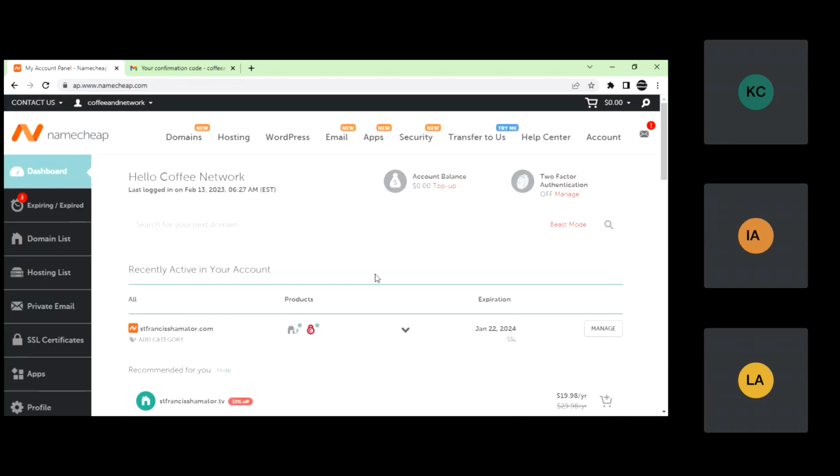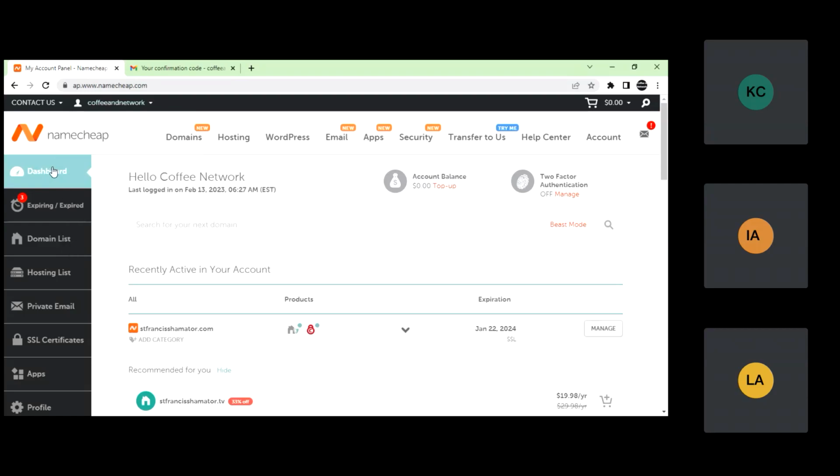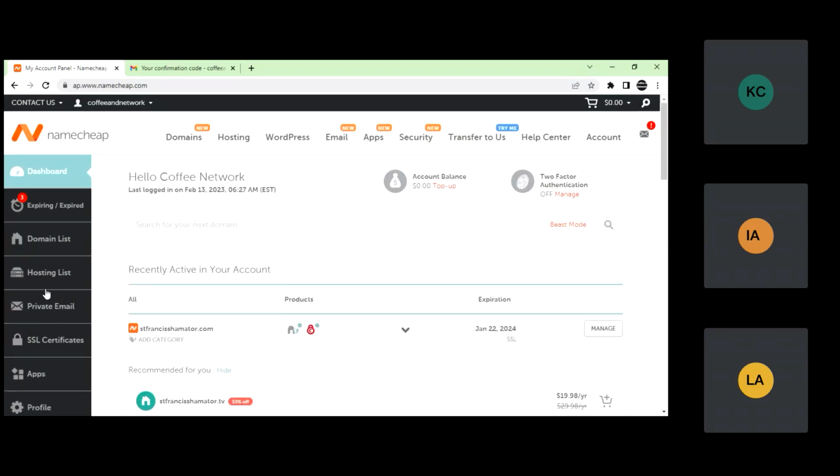This is the panel. Can you see the screen? Everything all right? Yes. Great. So this is my account. On the left hand side, you can see dashboard, expiring, expired, domain list, hosting list, private email, SSL certificate, apps, and profile. Usually dashboard means all the information coming together in one place, right?